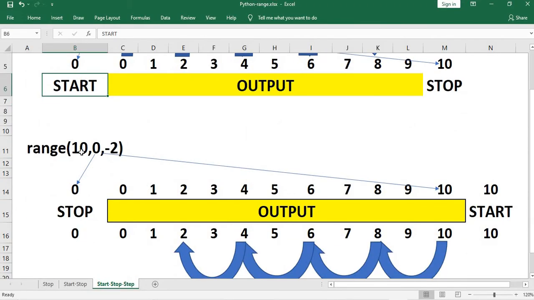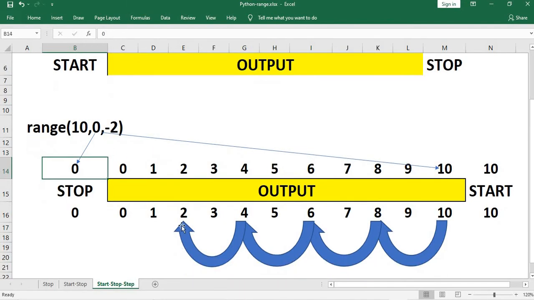If we go to the decrement range, in that case our starting value will be 10, right? And then our stopping value will be 0, and our decrement, we are decrementing it by 2, minus 2. So 10, then it will come 8, 6, 4, 2. And then we'll get the output as 10, 8, 6, 4, 2.